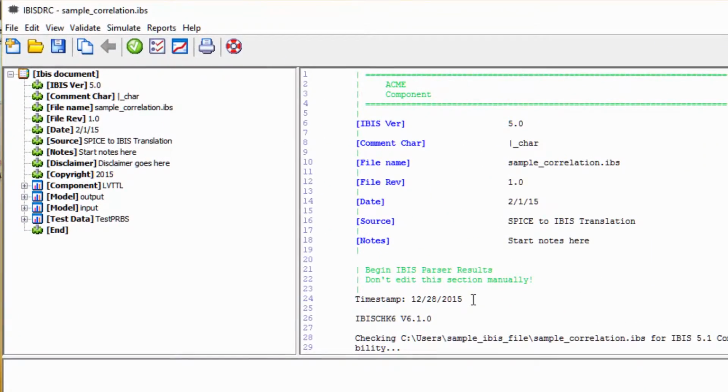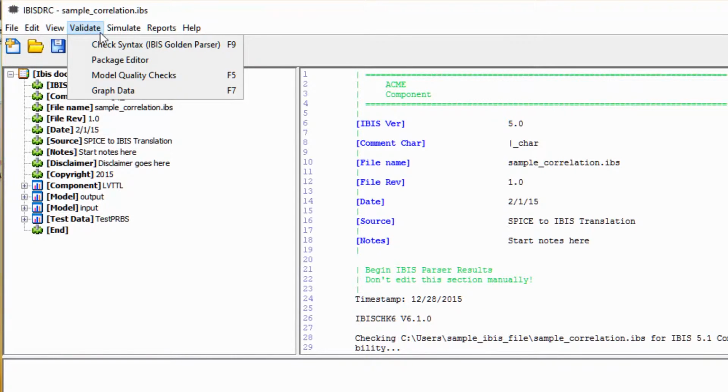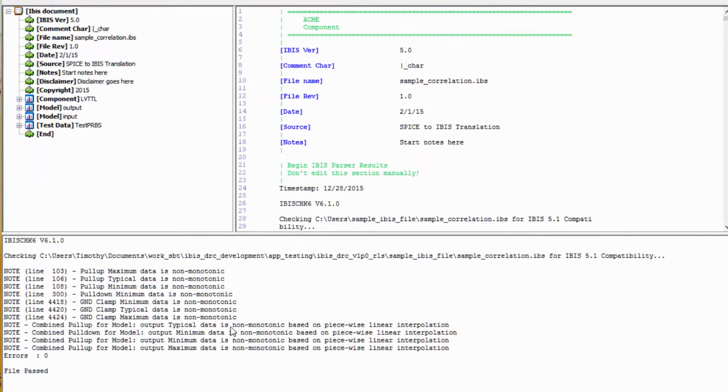So I'm going to walk you through the IBIS quality check flow I just described using the IBIS DRC tool. The first thing we want to do is run the IBIS parser, right? This is the IBIS check tool, and in here you can see we've got no errors. So this is your first line of defense. Notes are fine, but if you had any warnings or errors, you need to stop and figure out what's going on.